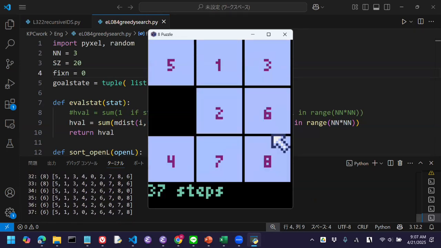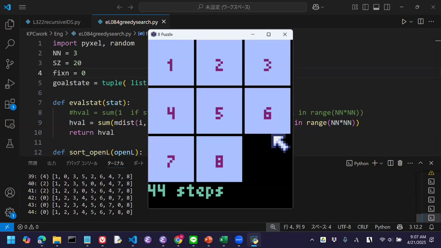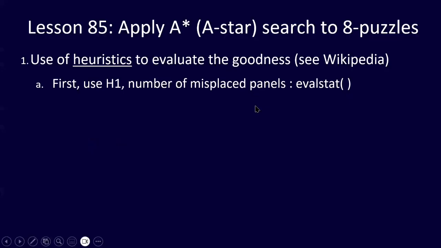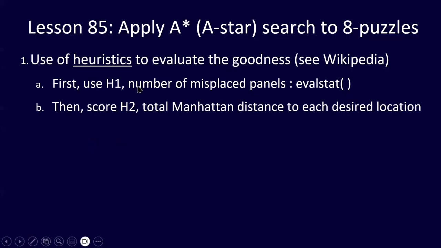Interesting. So today we are going to solve this in a very wise way. Okay, let's go to today's work. We tried this last time, and we now try this one, H2, which is the total Manhattan distance to each desired location. So today's topic is A star search.